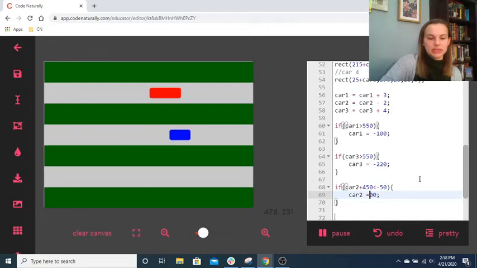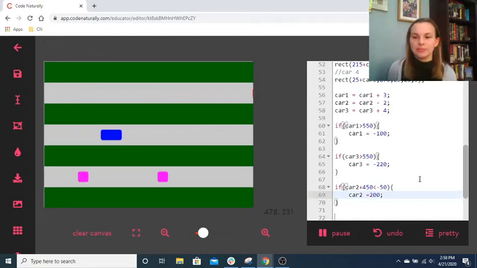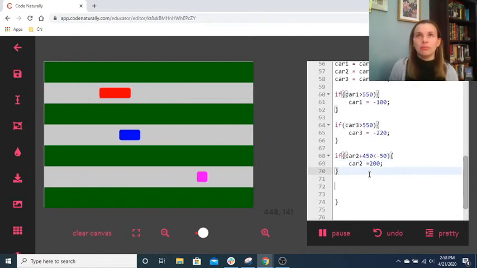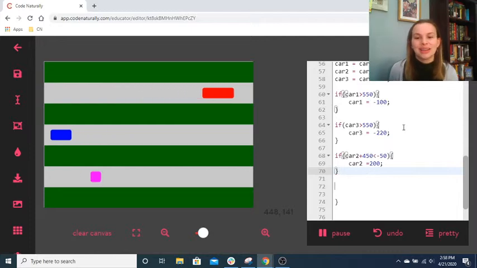Even 400, it's taking a long time. Let's try 200. And these are just good to play around with, get them exactly the way you want them to be. If it's not really moving the speed you like or doing what you want, change it. It's really easy to modify these games.